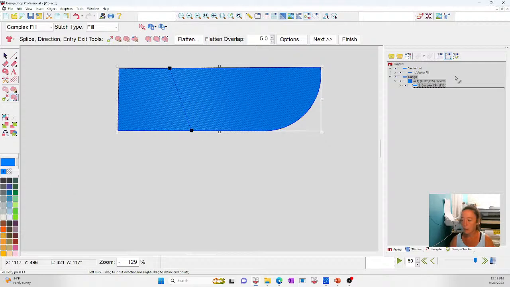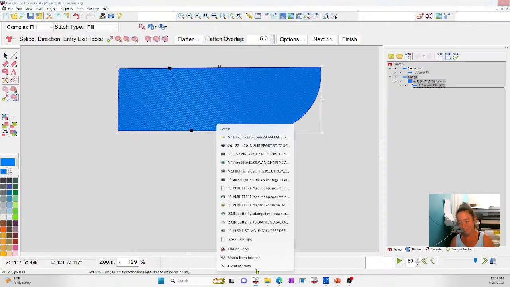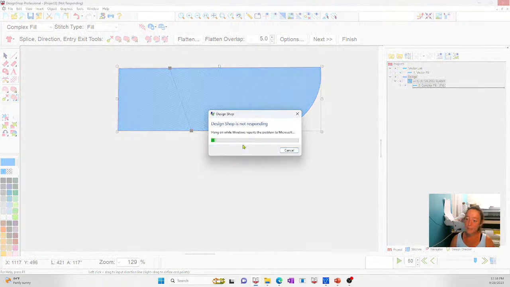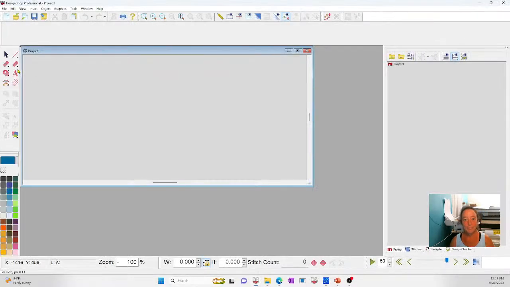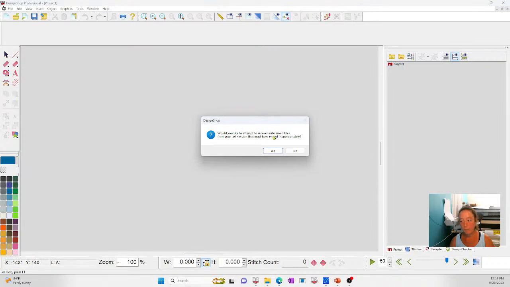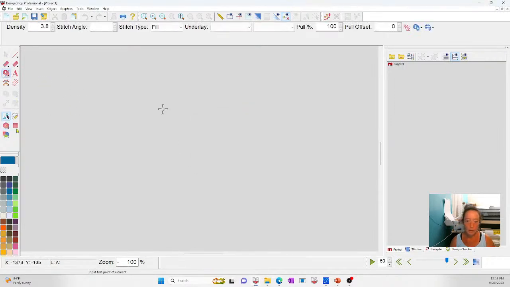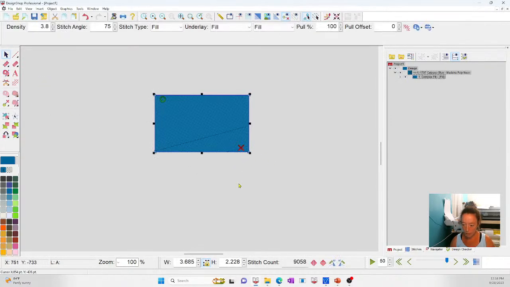Oh, I have a shape going that has about 100,000 stitches, so I just angered it. One moment. Let me make a smaller shape. Yeah. I broke it. I clicked too much. Let's try it again. All right. No, I don't want to cover anything. I'm going to draw a reasonable size shape.